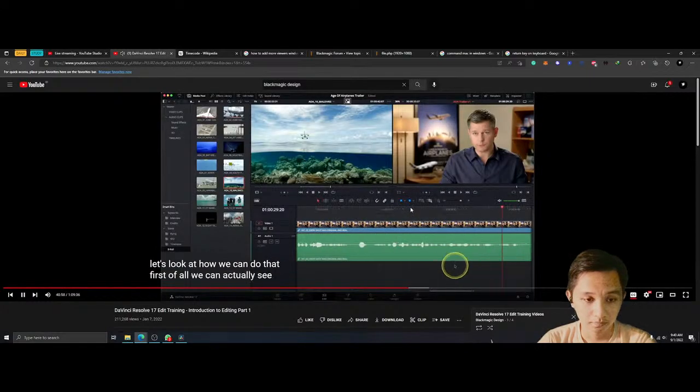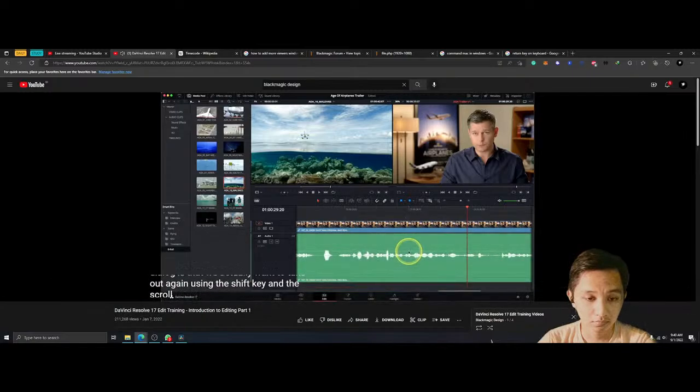First of all, we can actually see the waveform where the portion of the dialogue is that we actually want to take out. Again, using the shift key and the scroll mouse, I can actually make that even bigger. I'm going to move the playhead back, and my audio scrubbing is going to come in handy here. So I'm just going to play forward.